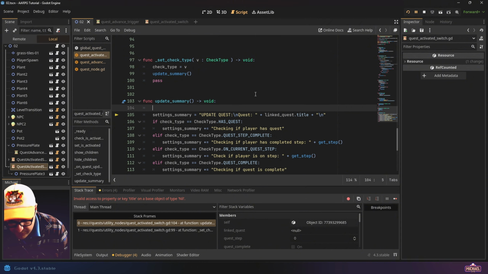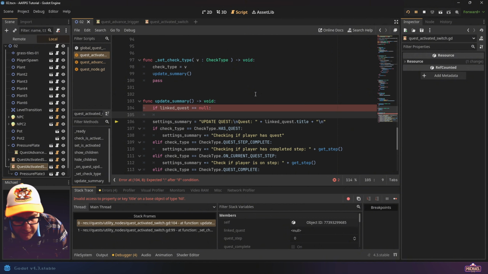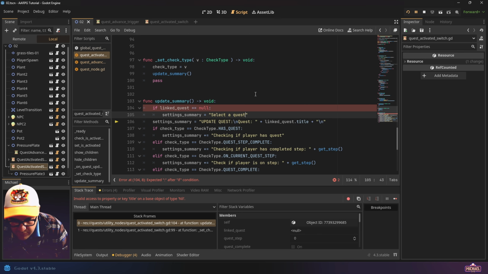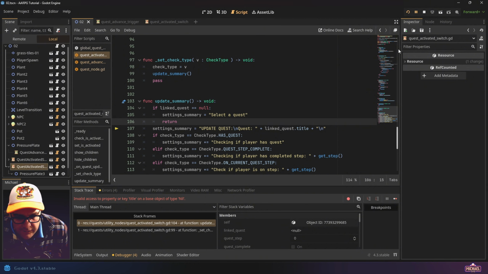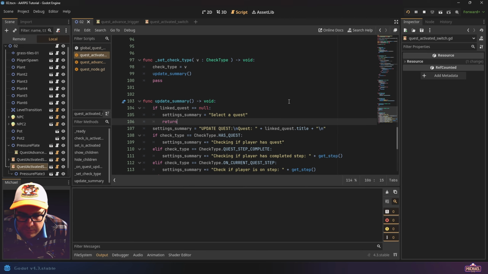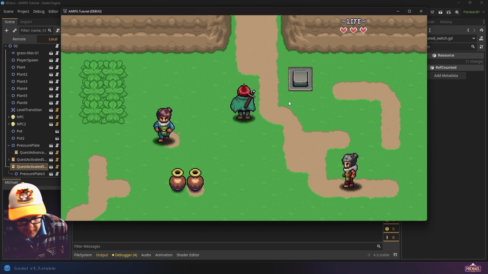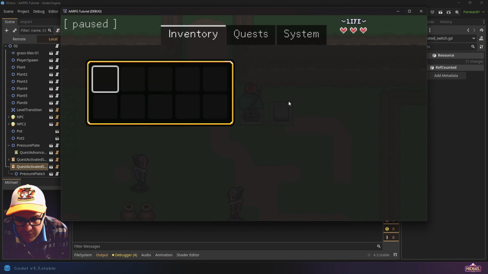Let's just do this. Let's say if linked quest equals null, then we can give it a different setting summary. We'll say setting summary equals select a quest. And then we can just return. And I think this should fix the issue. I hope that's all we need to do. Okay, there we go. It's back. Okay, so no quests. Pressing the first one will give me long quest.